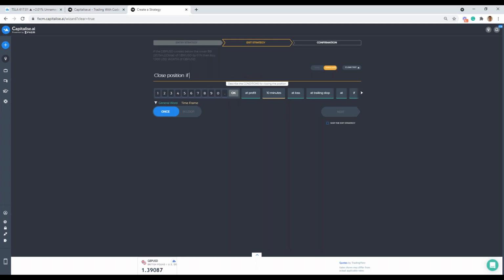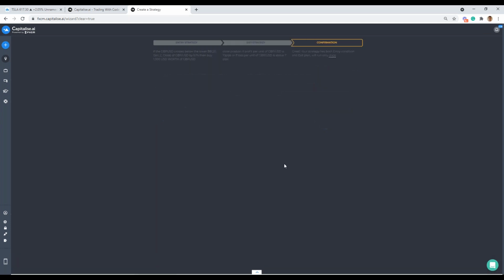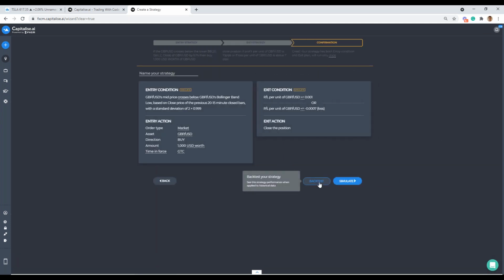So close position if profit per unit of GBP USD is 10 pips. Okay, yeah, let's do with this. Or if loss per unit, I really need to work on my syntax, yeah. Or if loss per unit of GBP USD is above 7 pips. So let's try run this strategy, and let's see what backtesting results it brings, and then we'll try optimize it.